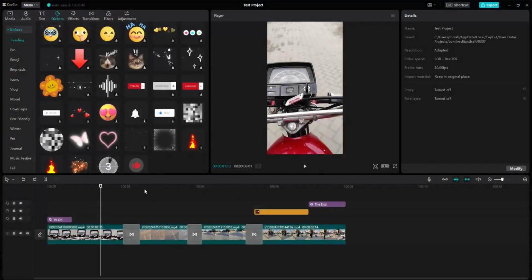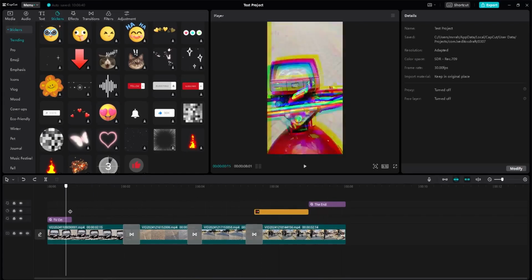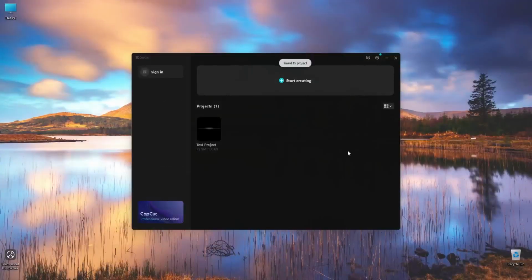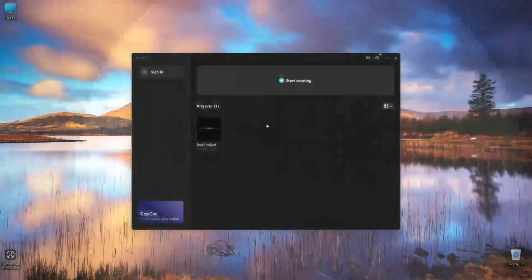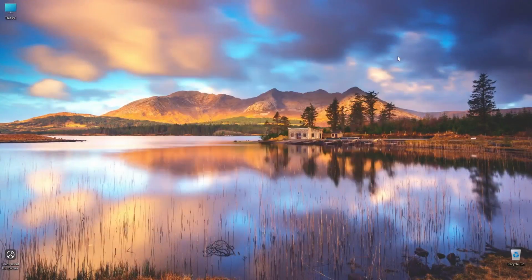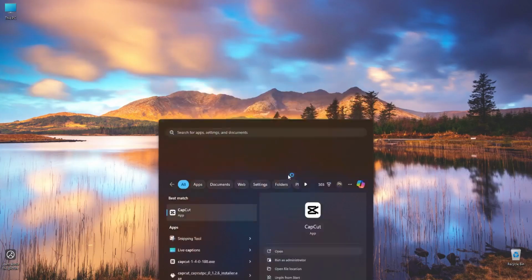Okay, in this way you can create your own videos, and definitely it will help you a lot. And let's say if you accidentally close your project, what will happen? If you have accidentally closed your project, it will definitely be saved over here. And let's say you have closed your CapCut, you can still go towards CapCut and open it.